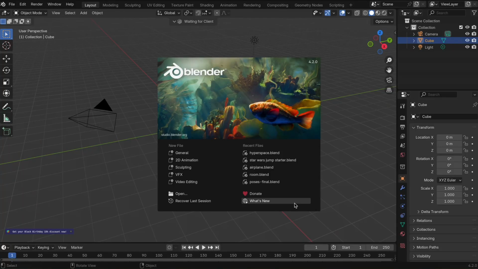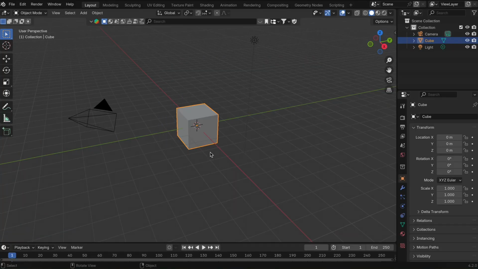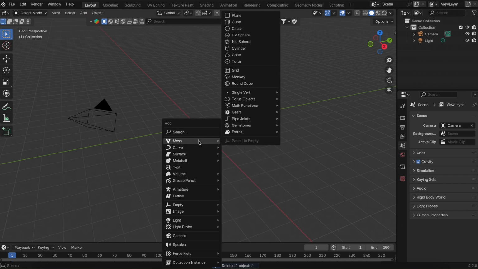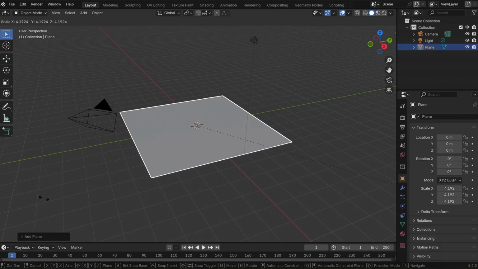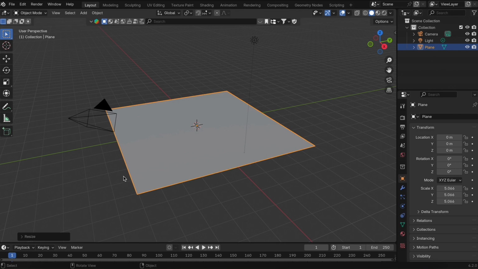Hello everyone, in this video I'm going to show you how to create crumpled paper. So to get started, delete the default cube and add a plane. Scale it to increase the size. Now let's add a texture material to this plane.